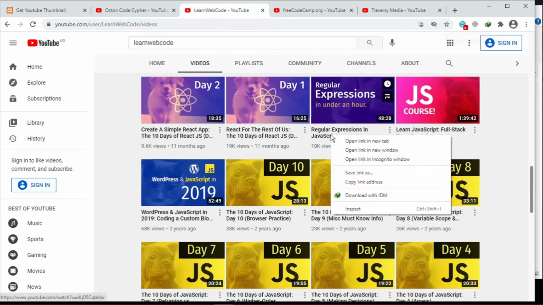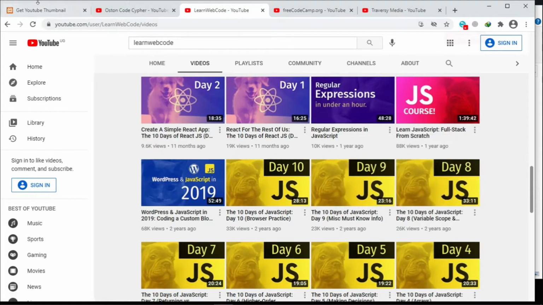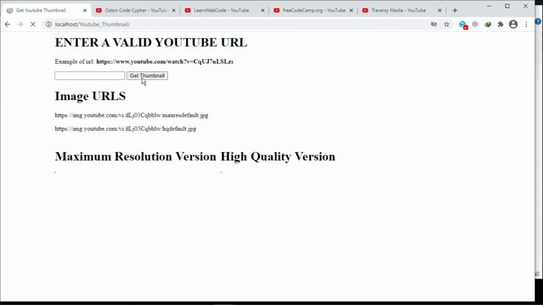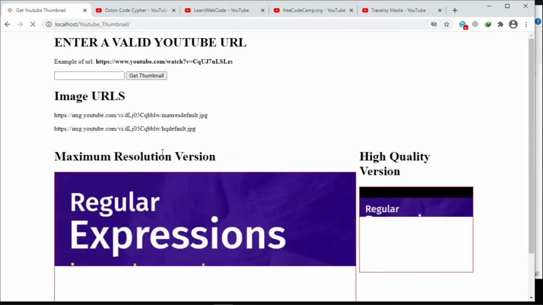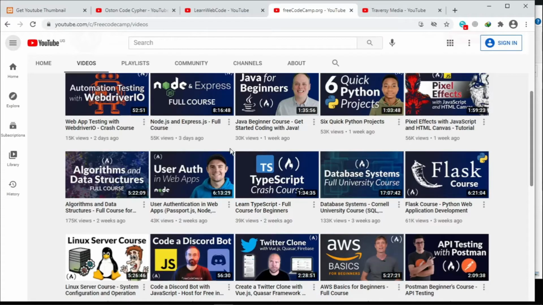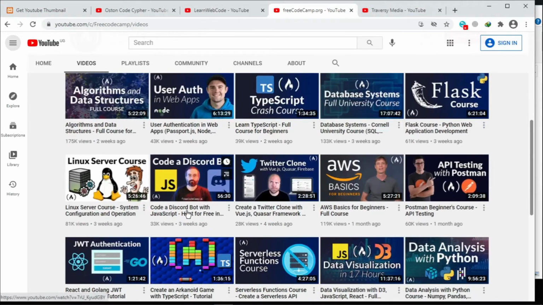Let's say we go to this channel, copy this URL, paste it, get thumbnail, and it will fetch us the maximum resolution version and the high quality version, and this is it. So in case you want to have a close look at these thumbnails, go to freeCodeCamp and let us test which one.